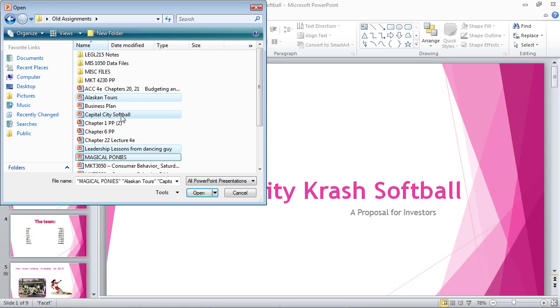If the files are adjacent and next to each other, hold down the Shift key and then click the last file in the list. Everything between the two will be selected. Once you have selected your files, release any keyboard keys that you are holding down and then click the Open button in the lower right corner of the Open dialog box. This will open all of the highlighted or selected presentations.